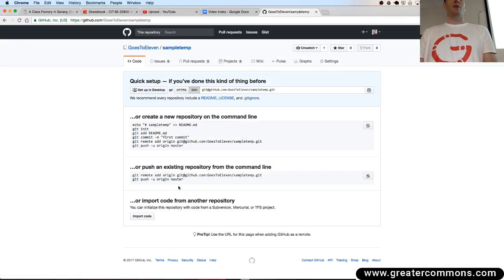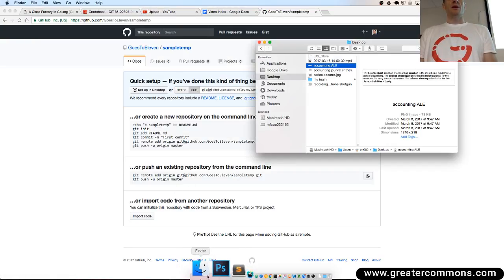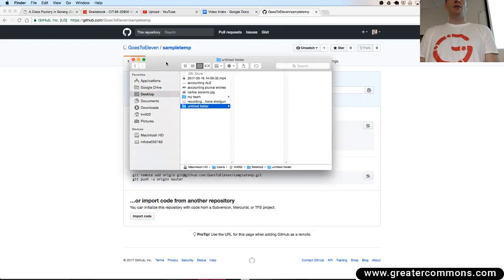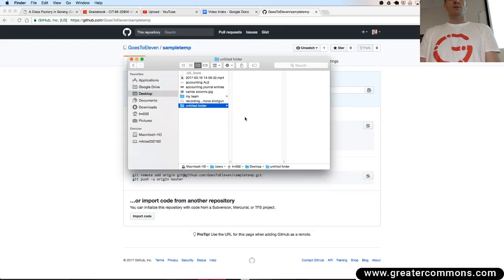Don't navigate away from it. Somewhere on your desktop, or in your documents, you're going to create a folder and name it exactly the same thing that you've just named your repository. So I'm going to name this folder sample temp.